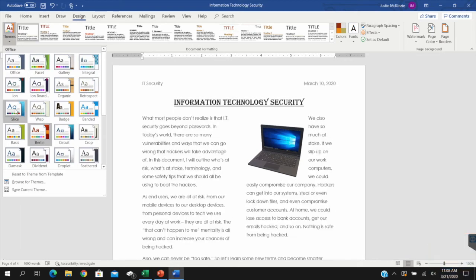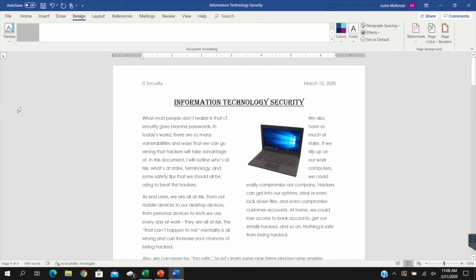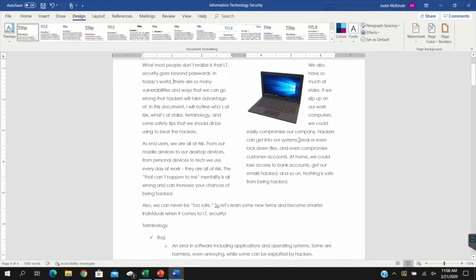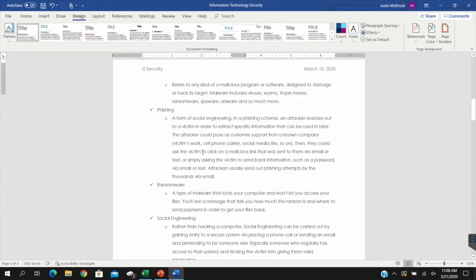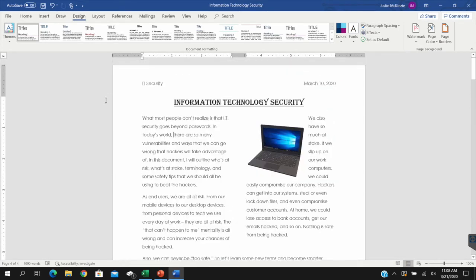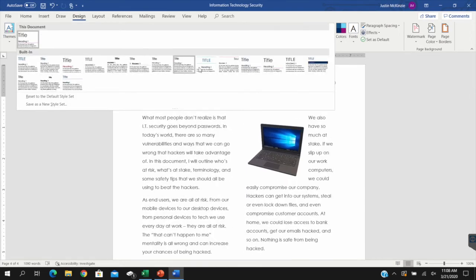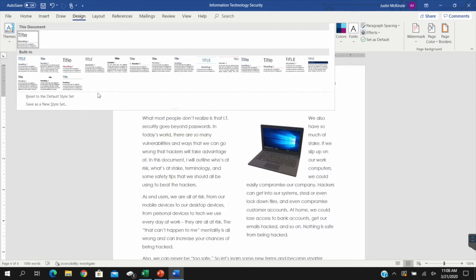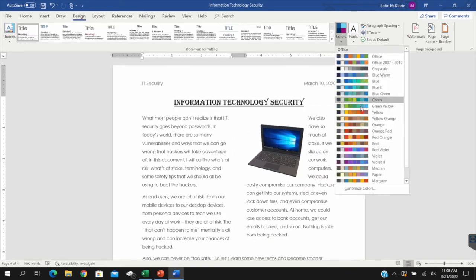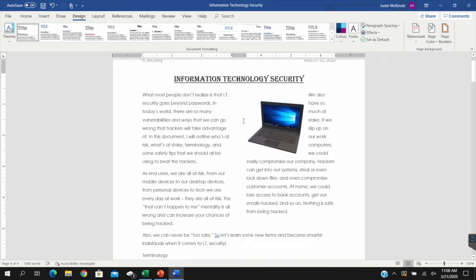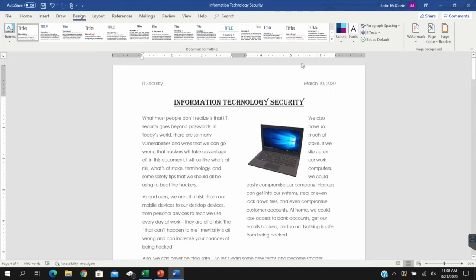I kind of like the font of Slice here, so it changes everything, all my font going down. Some of these will even change your bullet points and so on and so forth. And you can change your styles, which will also change your font. You can even change your colors. Say you like a certain style but you don't like the colors, you can change your colors as well, and I don't have any colors up here for you to see the difference.